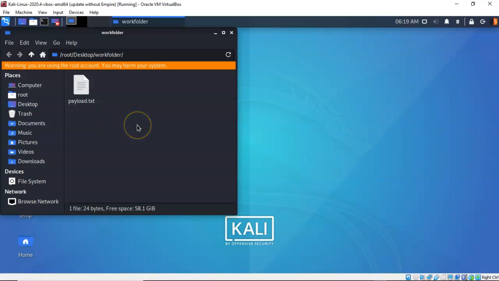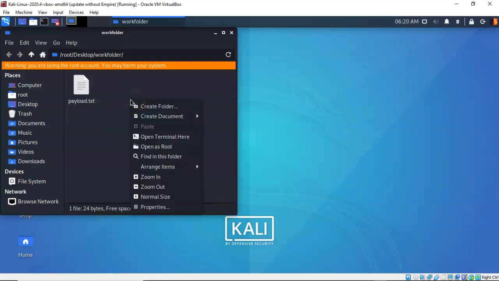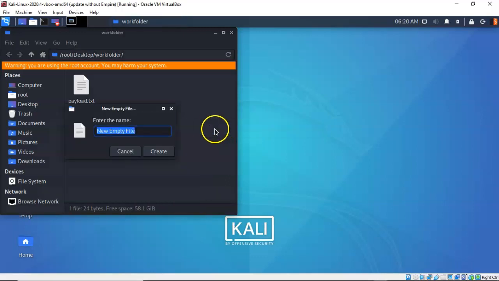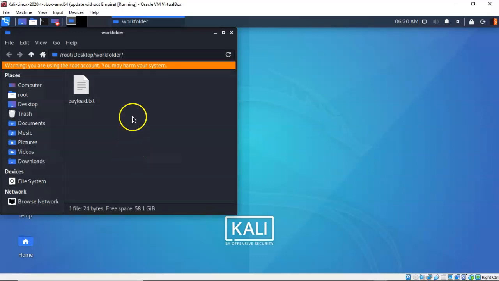And over in the right window pane, you're going to create a new document. Just right-click anywhere inside that right window pane, and from the context menu, select Create Document. It's going to be an empty file. Go ahead and call that empty file payload.txt. Now once you have your empty file created, go ahead and open it up.